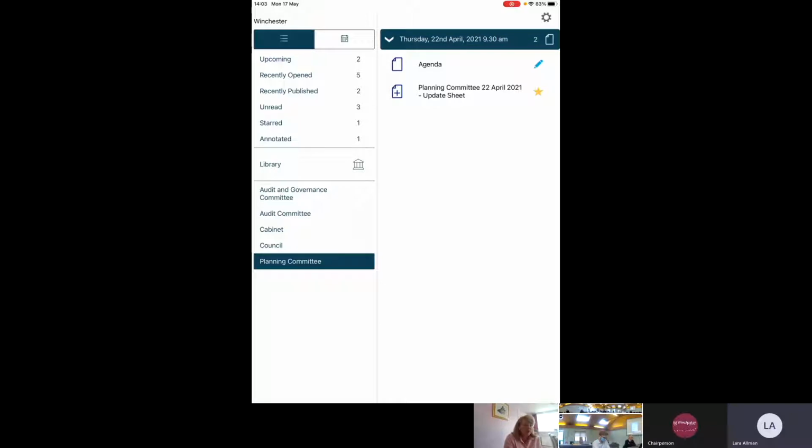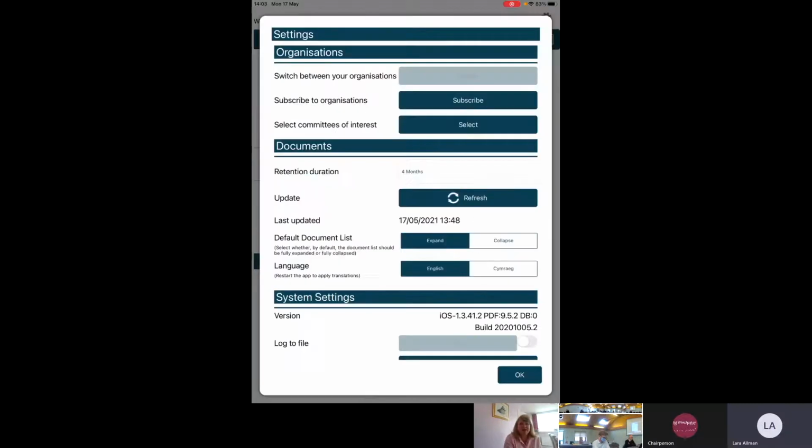So in the top right hand corner, you can see a cog. Can you see, I've just clicked on that in the top right hand corner. And then you will get the settings option coming up. At the top, I've got switch between organisations. I've only subscribed to Winchester, so I can't switch, but I might want to go and say subscribe to Hampshire.